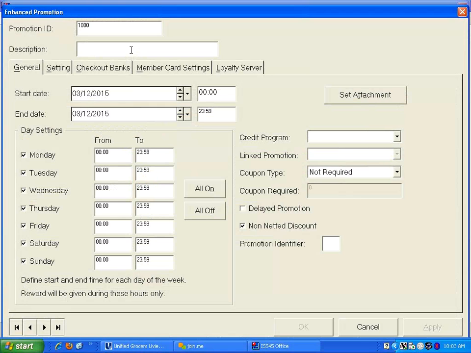Then you would give it a description. And this description will print on the receipt, either under the item or at the end of the receipt. So you give it a number, a description, and then you have a start date and an end date, as well as various days that you can check here and times as well.